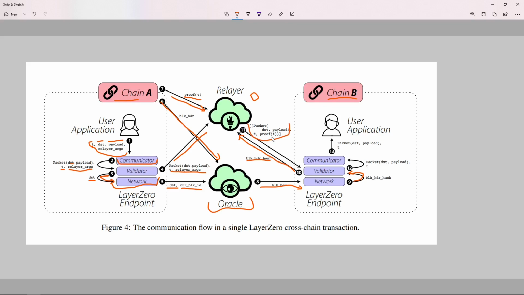If there is a single transaction, it will be a single packet with all these details. If there are multiple messages passed at the same time, it will be passed as an array. As you can see here, it will be passed to the validator in chain B. So chain A and chain B are not communicating directly. These are independent entities, which means there is no single point of failure, they are working independently and there will not be any collisions.